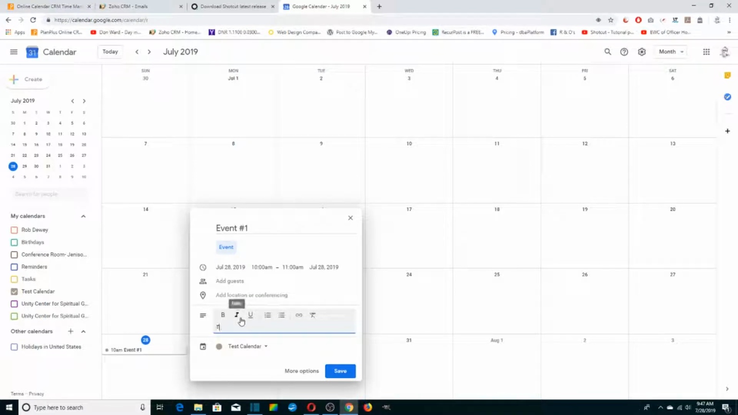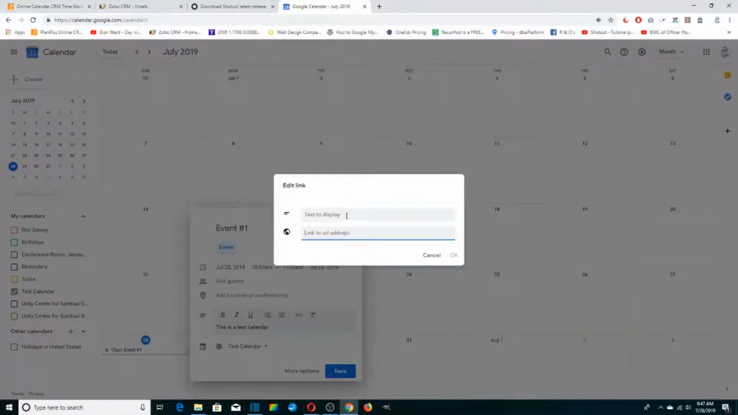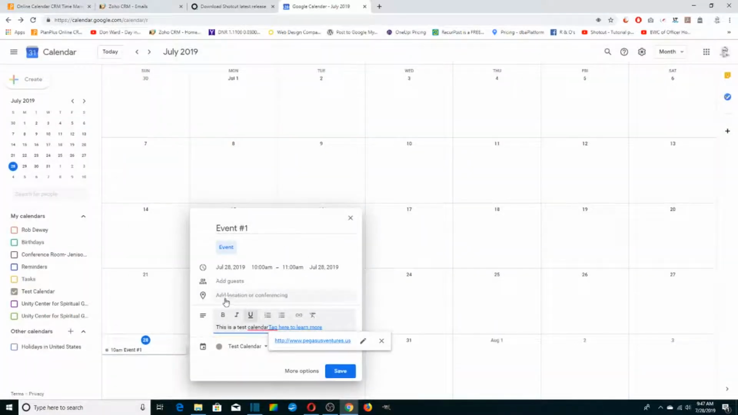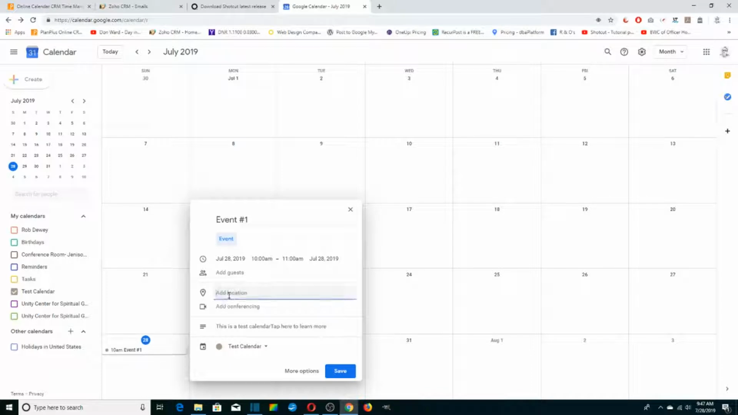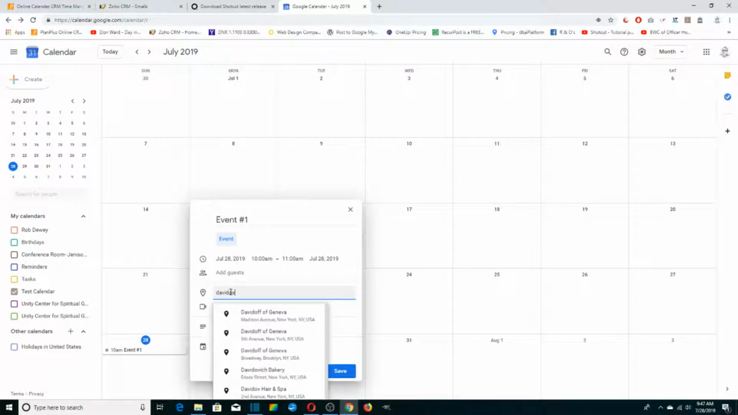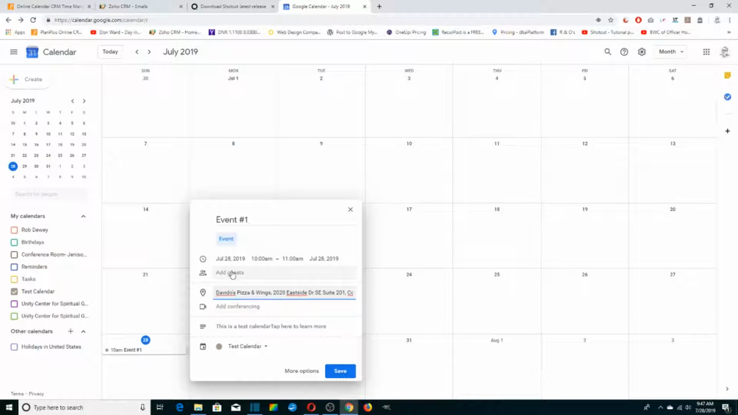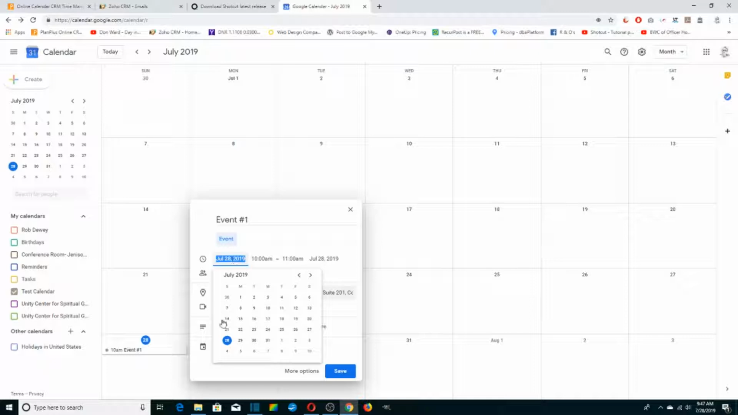In the description, add information and links to the website, preferably to a page for the event. Add the location. With a verified Google My Business account, the location will appear as you type it in. Verify time zone and the correct times for your event.